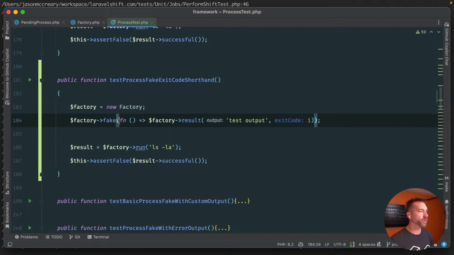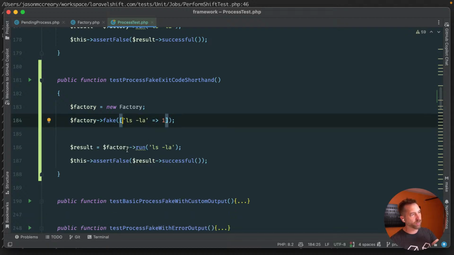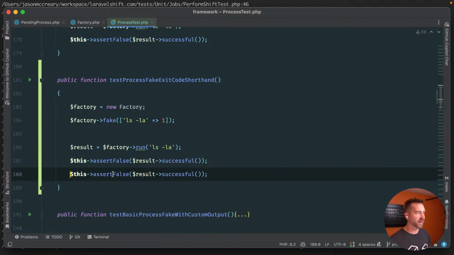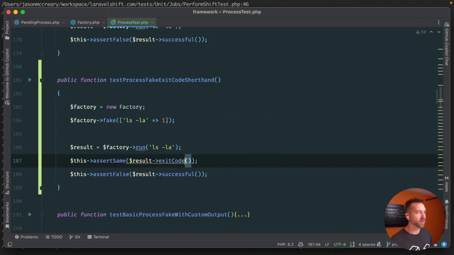Okay, so what we'll do here is we'll turn this back into an array, and we'll say ls -la, and we'll return 1 here, right? It's interesting. Oh, assert false, successful. Okay, fine, yeah. So we've got this shorthand. This will drive this out. So now we do factory run on that. We're going to assert false, successful, and then assert same on exit code to be 1, right? Result exit code. All right.